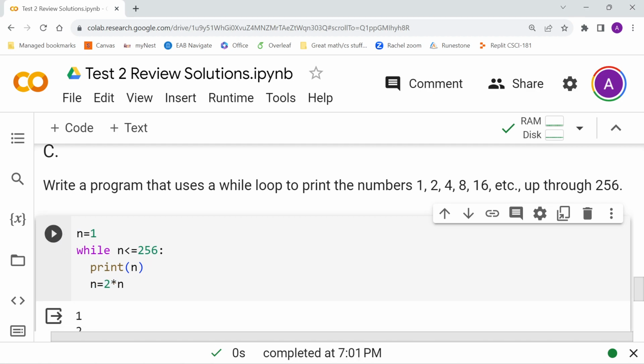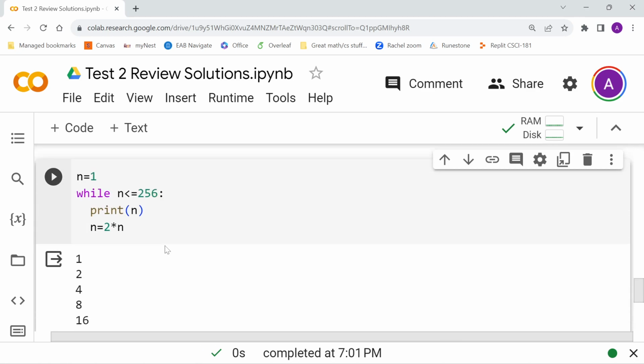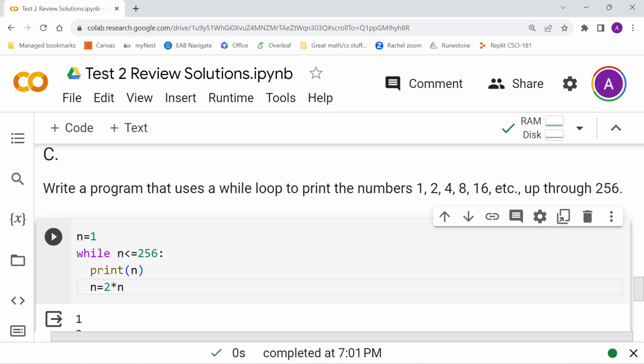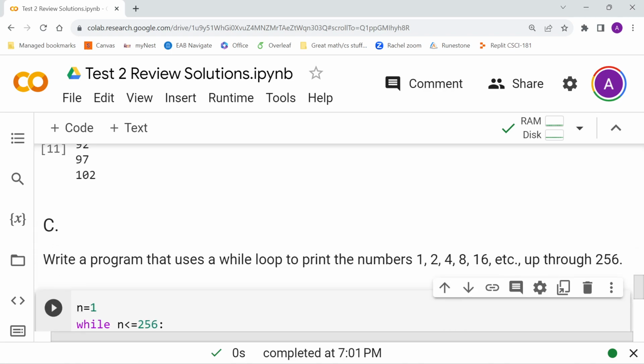Okay, so let's run this, see if it works. Yep. All right, so there would be another way to do this similarly to the last one, but either way is fine.